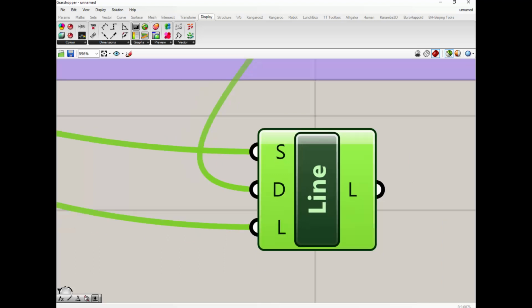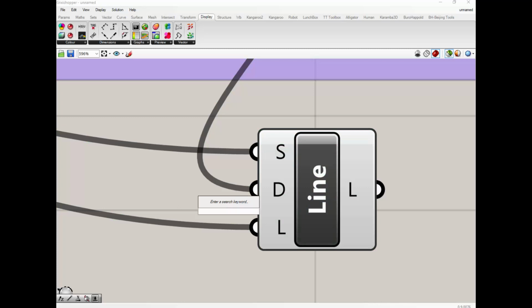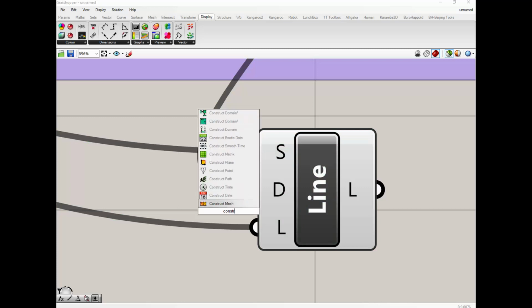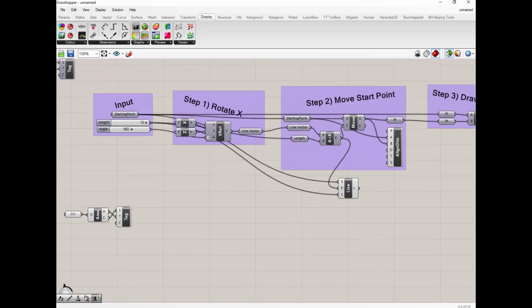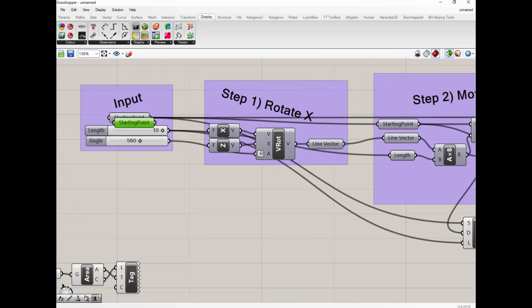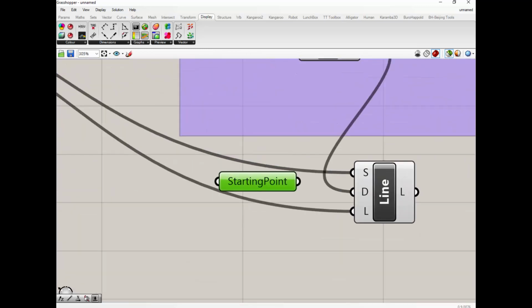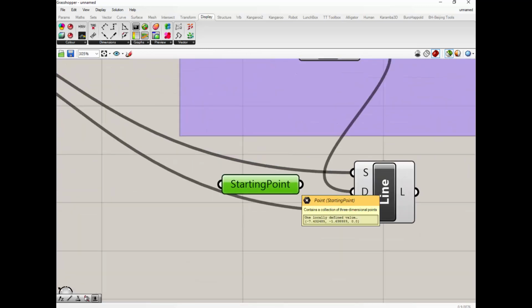Oh, by the way, let's do this. If I say construct point, or let's just pull out a point. So we have a point here, yeah? Does anybody know what will happen if I put in a point into vector?